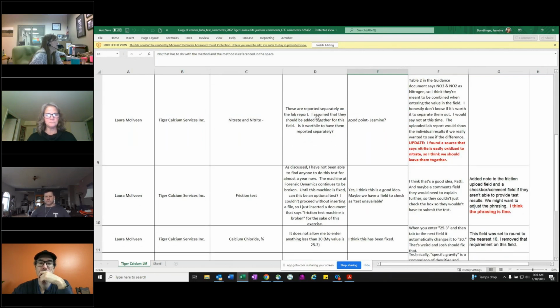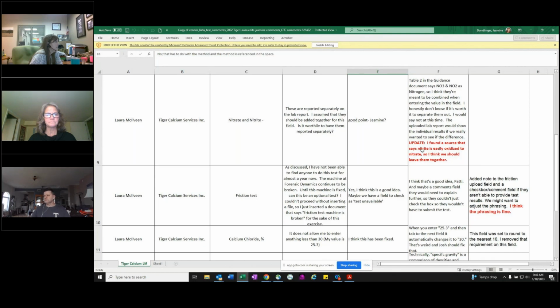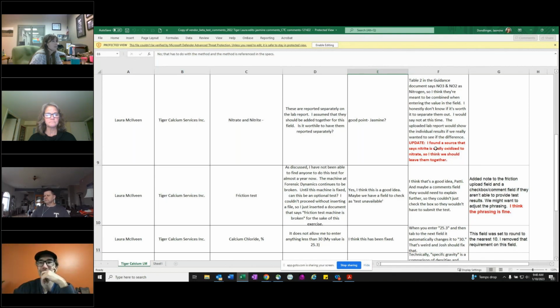Nitrate and nitrite. These are reported separately on the lab report. I assume that they should be added together for this field. Is it worthwhile to have them reported separately? I did some looking on this too. My initial thought is they're meant to be combined because they're on the table together. They're not separate lines. And I think I found that nitrite is easily oxidized to nitrate. For that reason, I think we do need to leave them together.